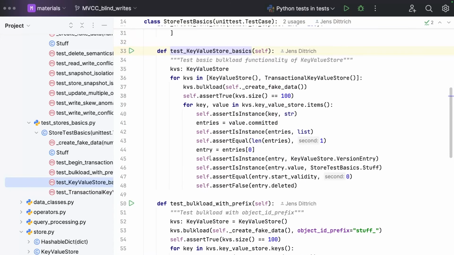Yeah, so those are unit tests I implemented. And basically, this shows how to use these stores. So I test here at the same time this non-transactional key value store and the transactional key value store. So I loop over that. And basically what you do is you bulk load it with some fake data.